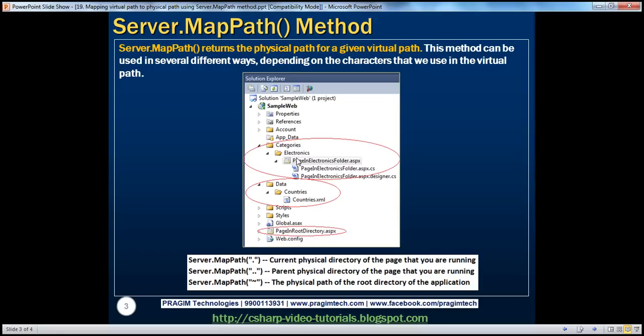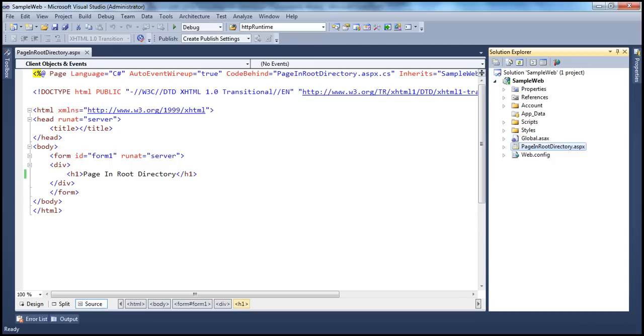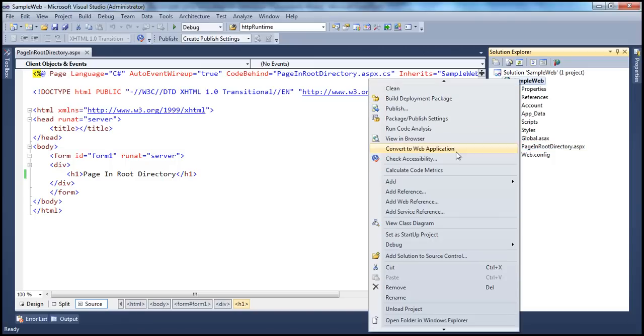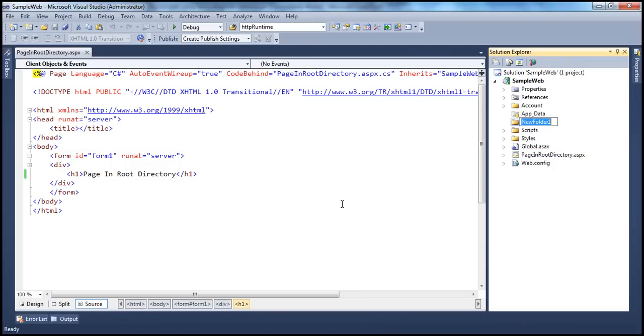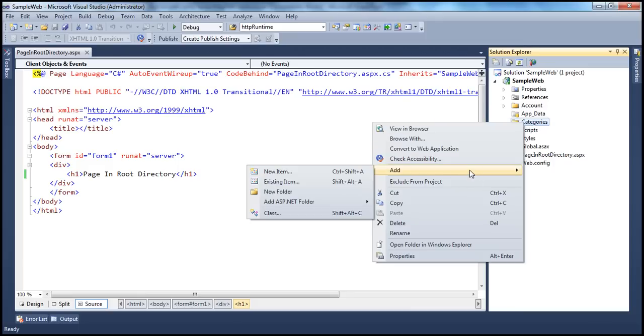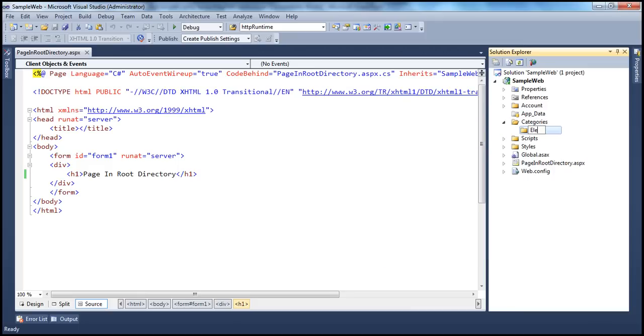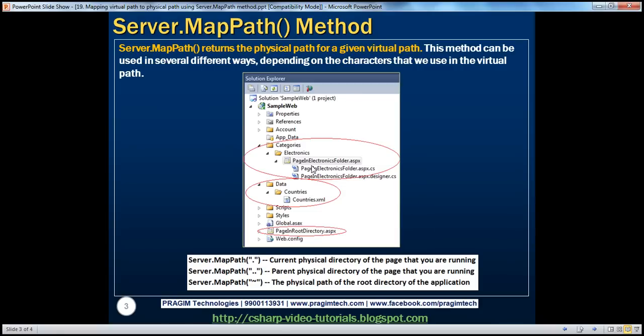I want to create our web application project to have this structure. Within the root directory, I want to add categories and electronics folders. To add that, right click on the project and add a folder called categories, and within categories, electronics is a category, so let's add a folder there and call it electronics. Then to this folder we add a web form.